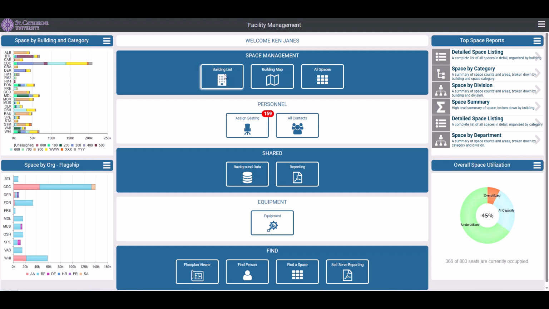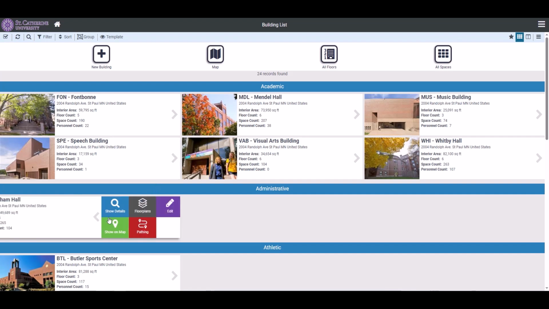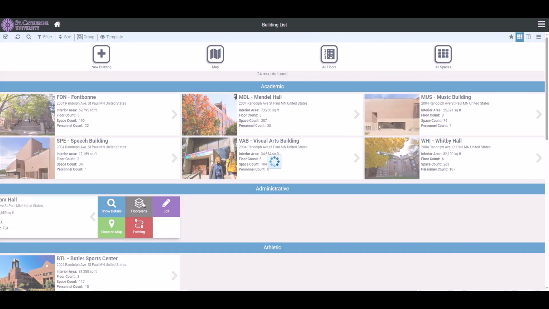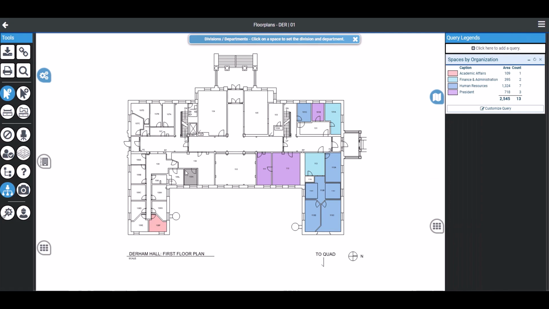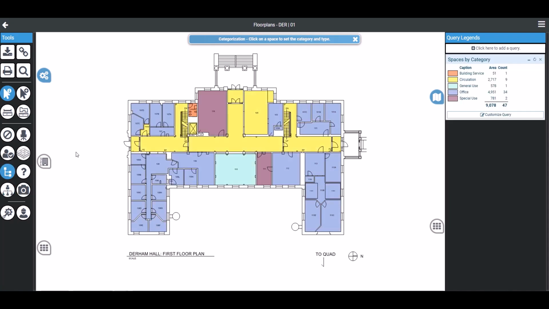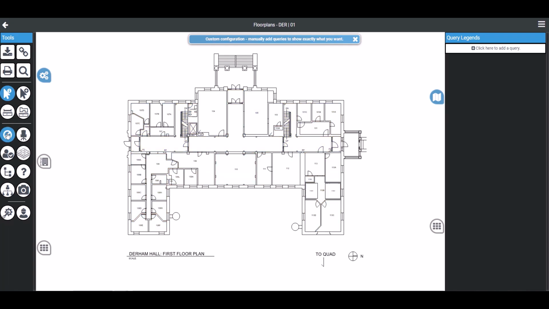We're going to go to our building list and we are going to go to Durham Hall and we're going to go to our floor plans. And we just landed on Durham first floor, so we'll just choose this one. And you see it's already got some colors here because we've got an organizational query going on. If we click on category, we get a different set of colors and legend and so forth. But over here we have no query. If we click on that, we get no queries, no legend. And then once we've got this, we can go to print it out.